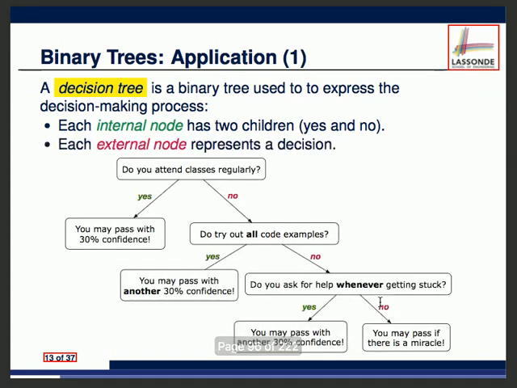Let's say I'll read it out. That's the decision tree for passing this course, for example. On the top: do you attend classes regularly? Either yes or no. For those of you who are here, yes. If you say yes, I would say you may pass with 30% confidence. If no, do you try out all the code examples? If no, do you ask for help whenever you get stuck? If still no, you may pass if there was a miracle. But you kind of see the point. The example here is not really important. I just want to show you that that's one possible application for binary trees.